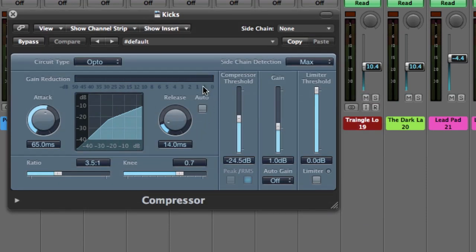And here we go. You can hear the compression coming in there. It's just tightening up the end of it, because I've added quite a bit of attack, so you still get the transient of the kick punching through, clicking through, and the release is quite low as well. So it's just compressing just after the initial kick.